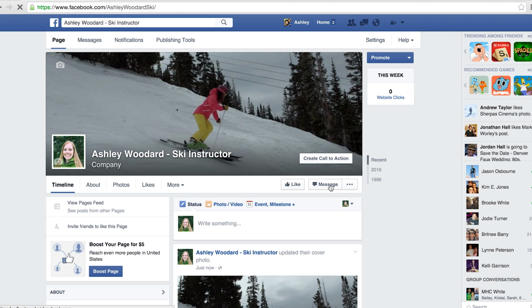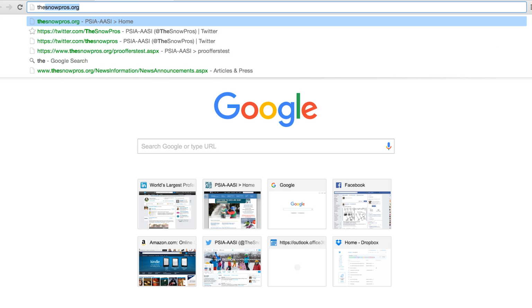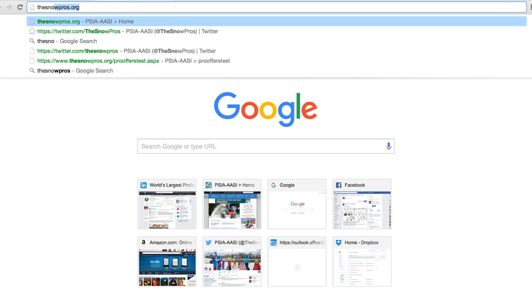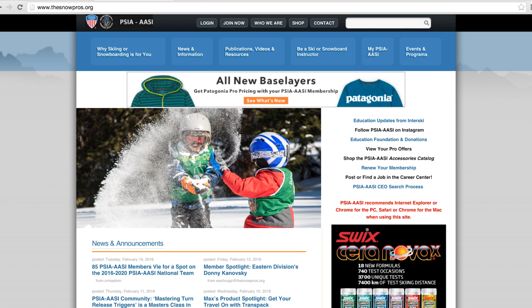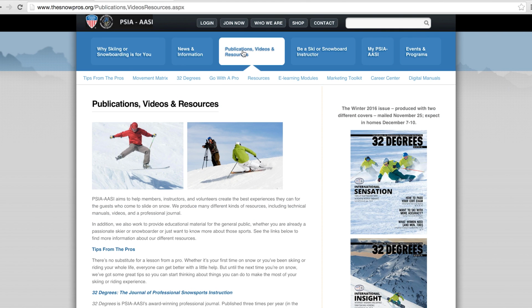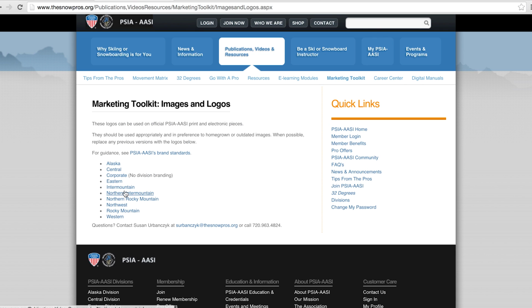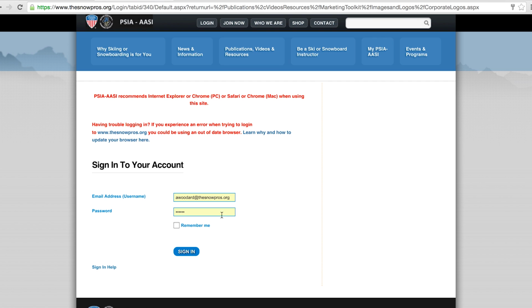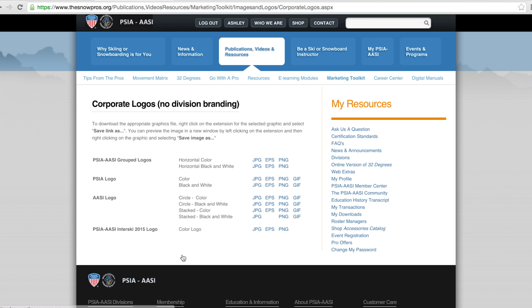Another option is to use the PSIA and AASI logos to really highlight your association through your profile. To do so, go to thesnowpros.org, click Publications, Videos, and Resources, and then click Marketing Toolkit and Images and Logos. This is going to take you to the Marketing Toolkit. Click Corporate to get your corporate logos, or you can get more specific and use your division. It will make you log in, but after that you'll have access to any of the logos in many different formats.